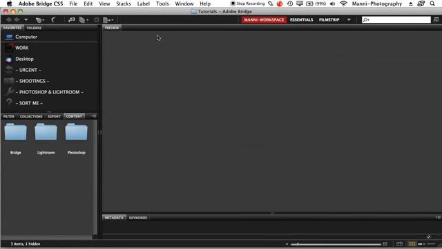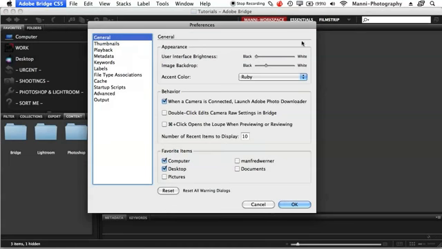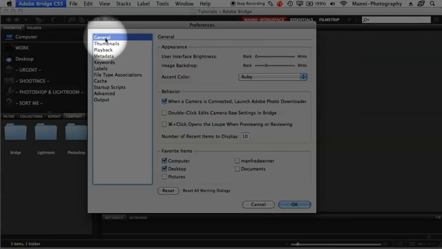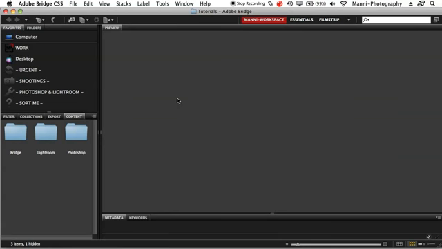So to activate all of this, you will just have to go to your Bridge, select Bridge, and in Bridge, go to Adobe Bridge here at the top, select Preferences, and a new window will come up. So now you're in Preferences, select General, and in here, under Behavior, tick this box: when a camera is connected, launch Adobe Photo Downloader. This means directly when you connect your camera or an SD card or a CF card, Bridge will start up and launch Adobe Photo Downloader, and you are good to go. So it's the quickest and easiest way to do this. All you have to do is tick this box and say OK, and you're good to go.